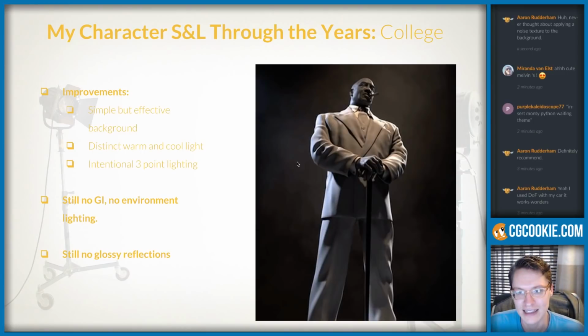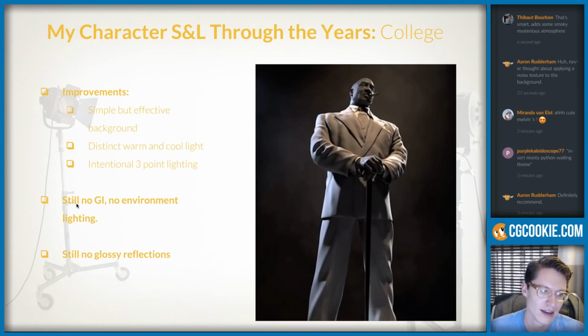It's me starting to realize that if I want my model to look the best, I have to put effort into developing light skills, have intention, and know a little bit more about what I'm doing. Still no GI, no global illumination, and no environment lighting. I had not even discovered those things yet.